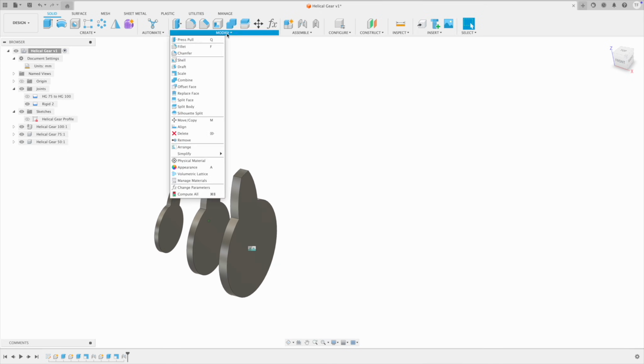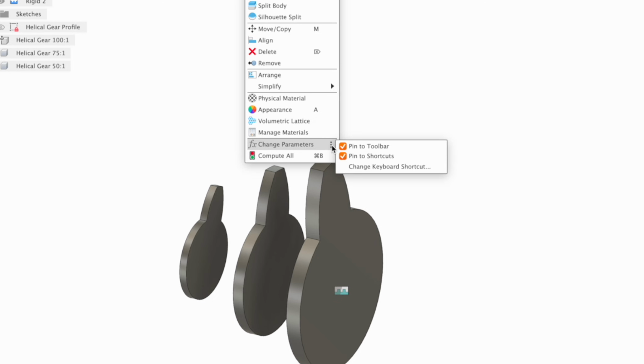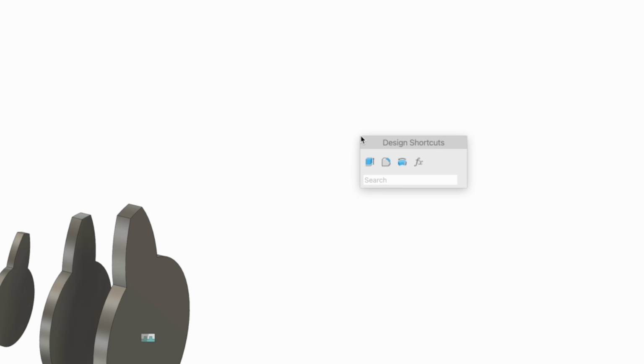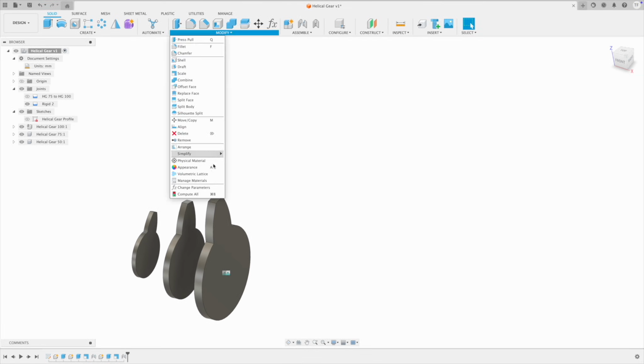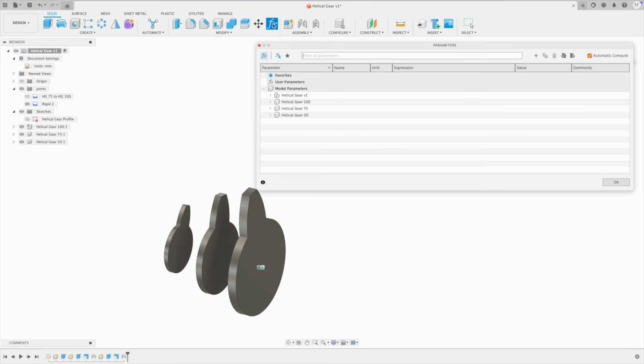So go to Modify and go down to Parameters, and you can go to this kebab menu over here and pin to toolbar. You can see I've already done it and I've actually pinned it to shortcuts. So I can either click here on my toolbar or I can press S for my shortcut. And look at that, there's parameters right there because I've pinned it over here. So you can pin to shortcuts and every time you press S, those are your design shortcuts right there. Anyways, let's go to parameters.